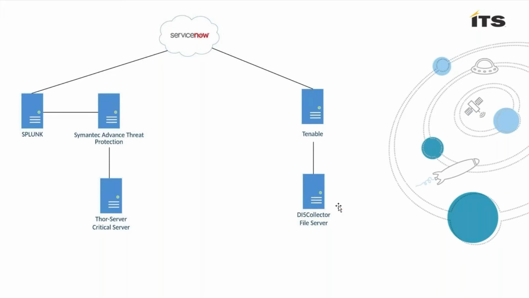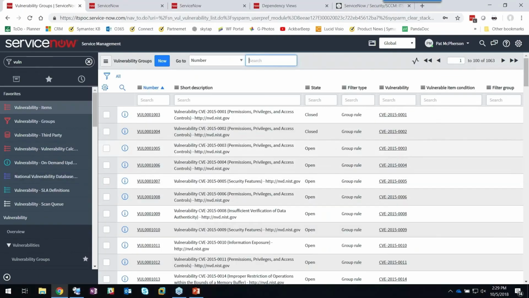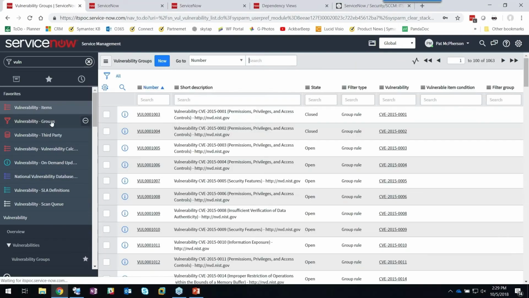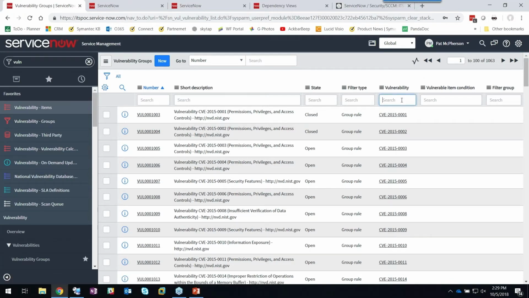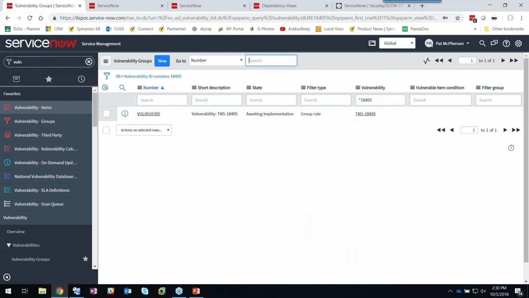But I have Tenable as my vulnerability scanner, scanning for vulnerabilities. And what I'm going to do first here is look at the vulnerability groups, okay? I have one particular vulnerability I always like to pick on. It's called 18405.